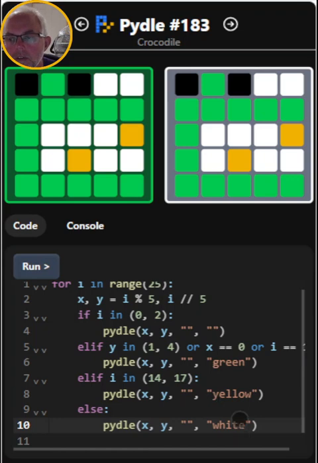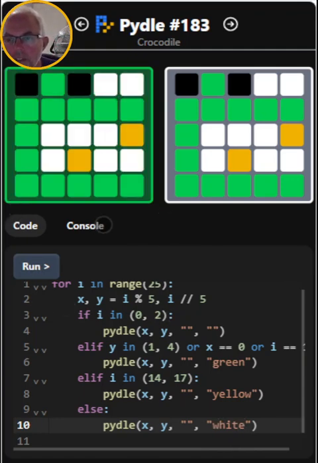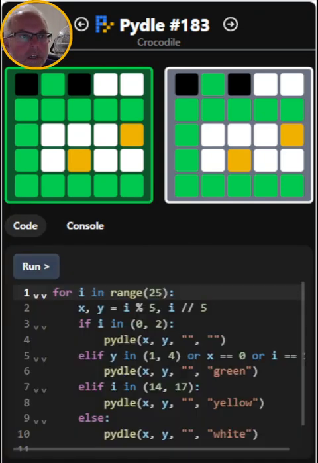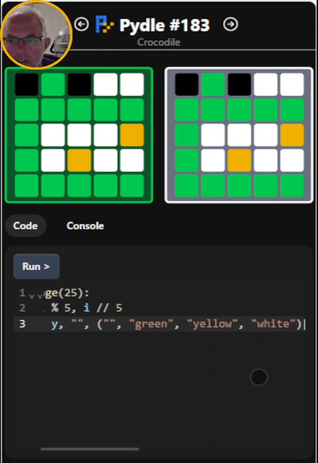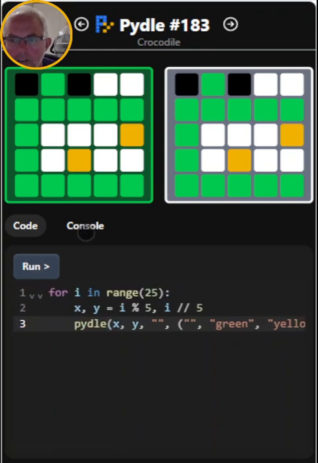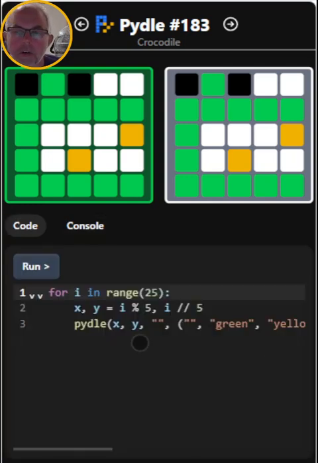So that still solves the Pydle, making sure we are actually running the code. And why we would prefer the other solution is if you look at the characters, 164 characters there, and that's quite a long line, so not as pretty. Run that one. 126. So a lot fewer characters if that is something you are going for.